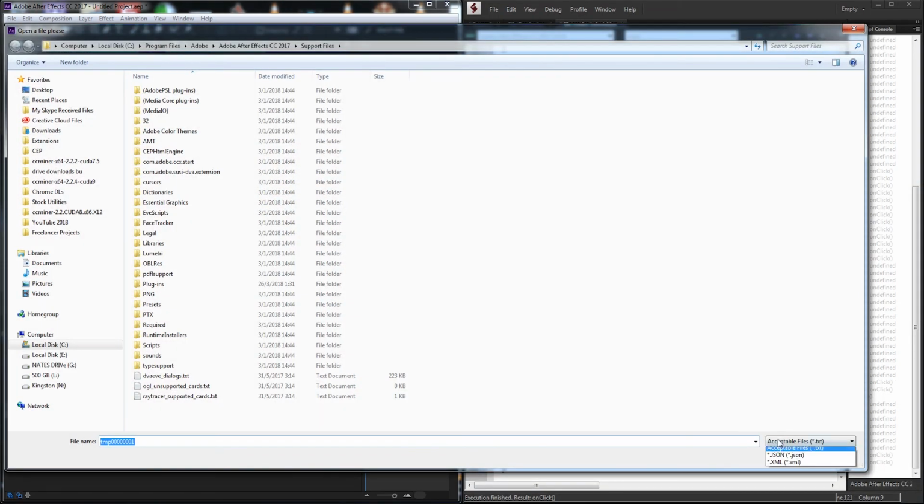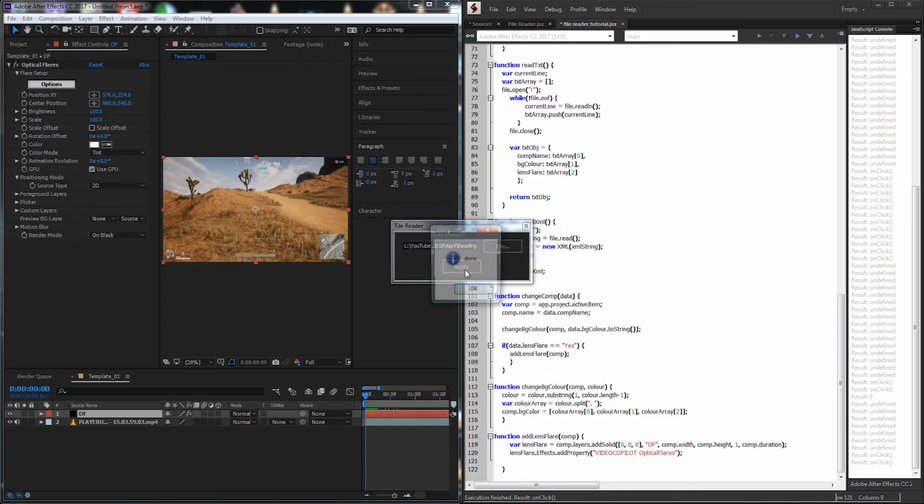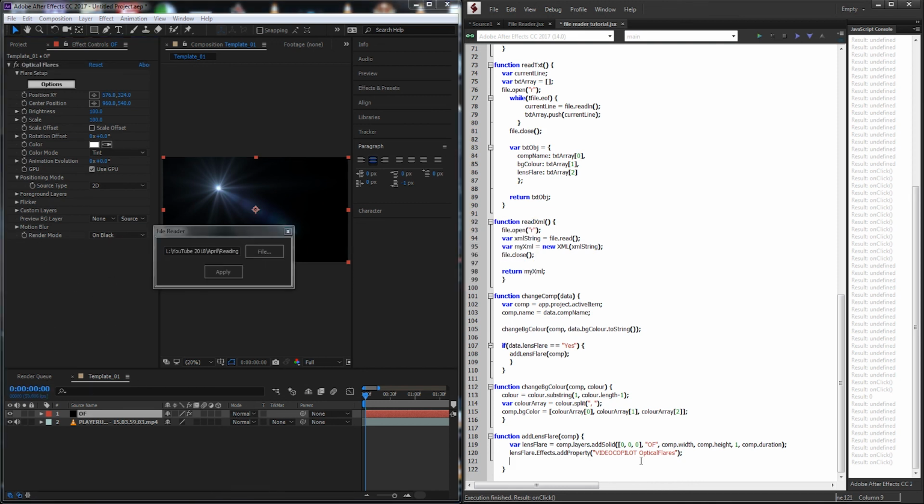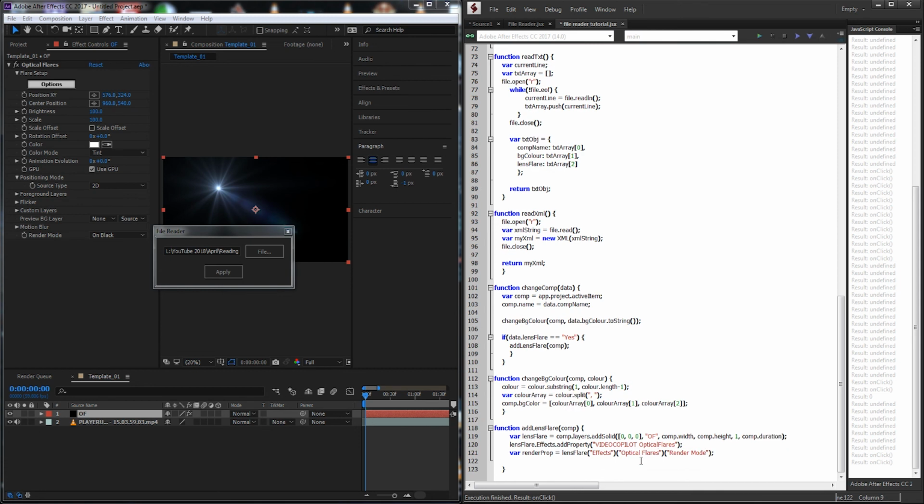I'm going to grab the XML file because it says yes to lens flares, and I'll click on apply. So we now have our optical flares, but we need to change the render mode so we can actually see below it. To do this, I'm going to create a variable called renderProp for render property, and this is going to be equal to our lens flare layer. We're going to go into the effects, the effect called optical flares, and the property called render mode.